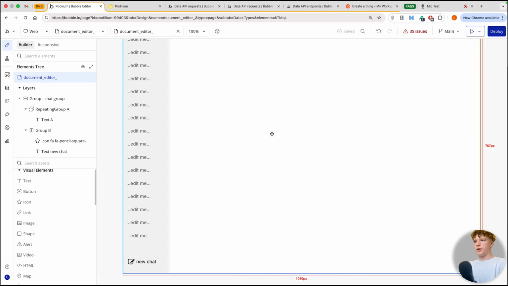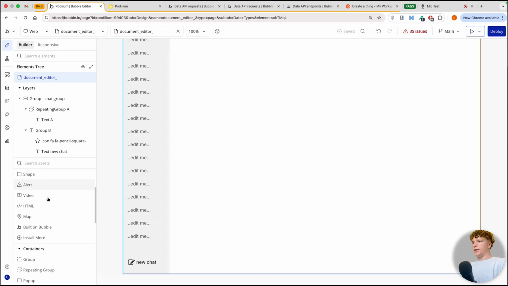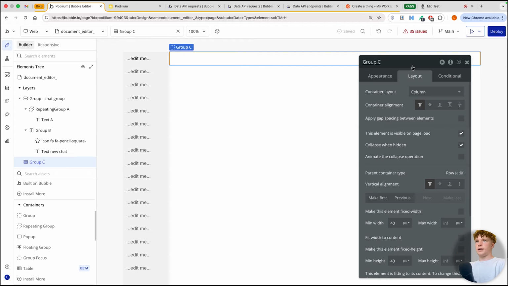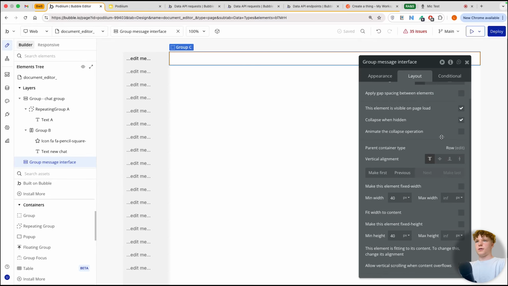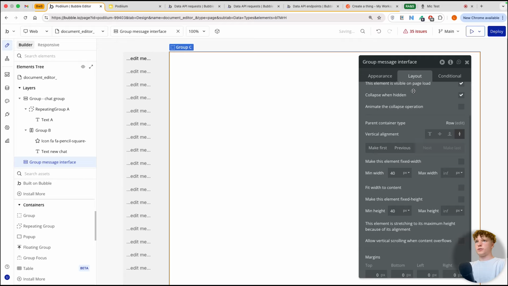Next up is our actual chat interface. So we're going to want to add a group into here, and we'll call this message interface. Then we're going to want to do a vertical stretch on this as well.